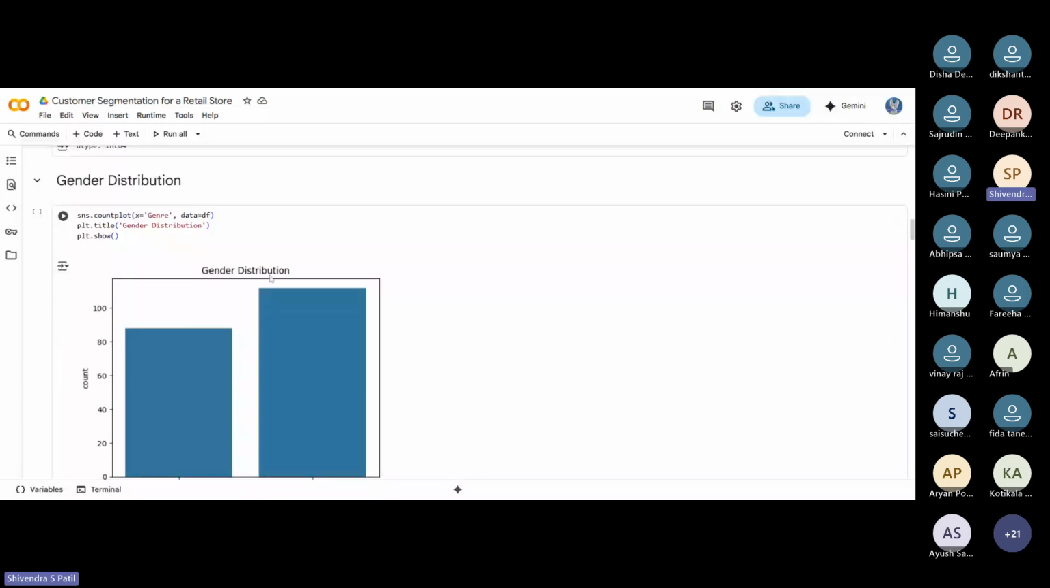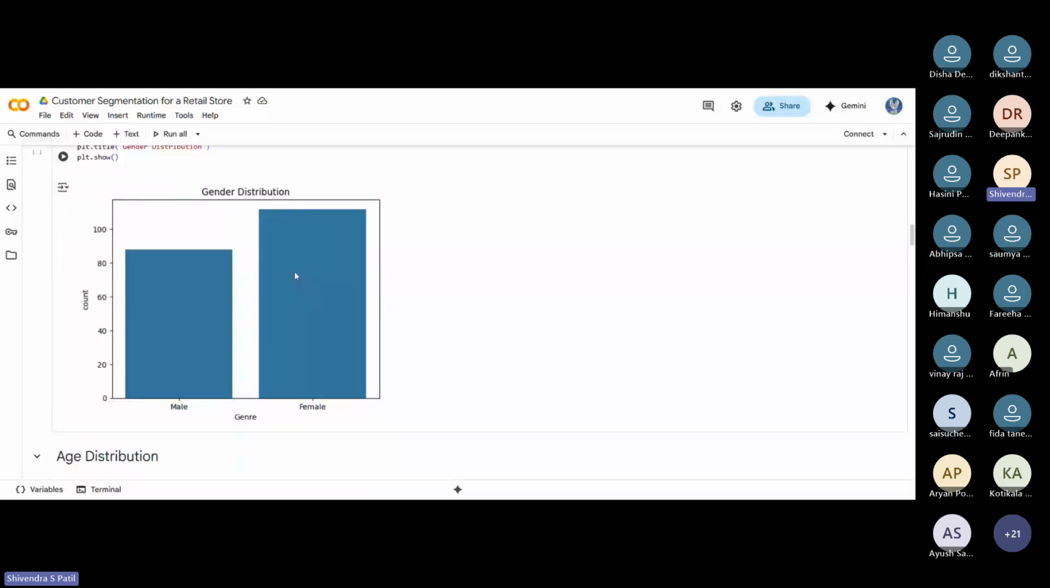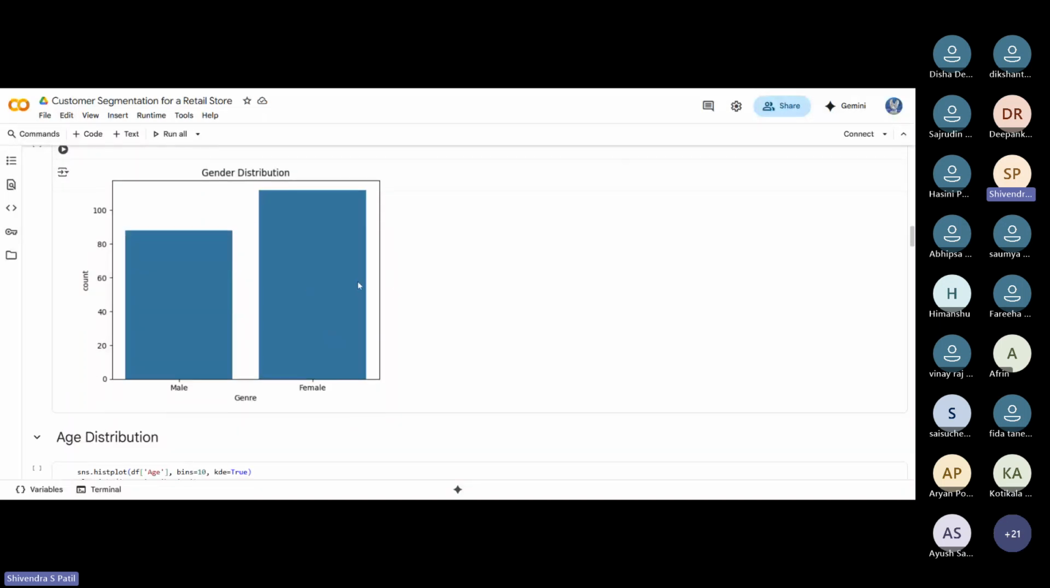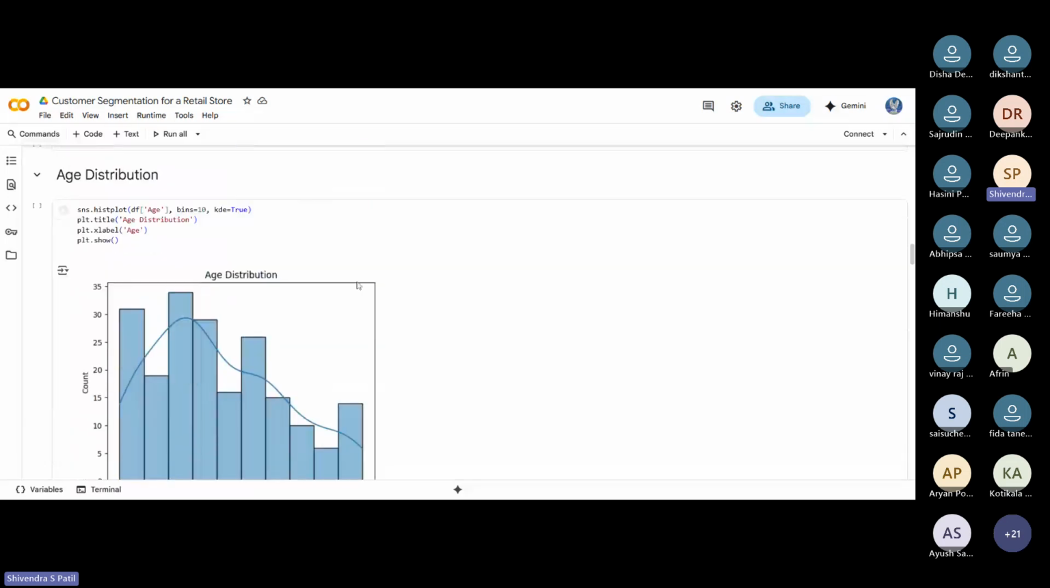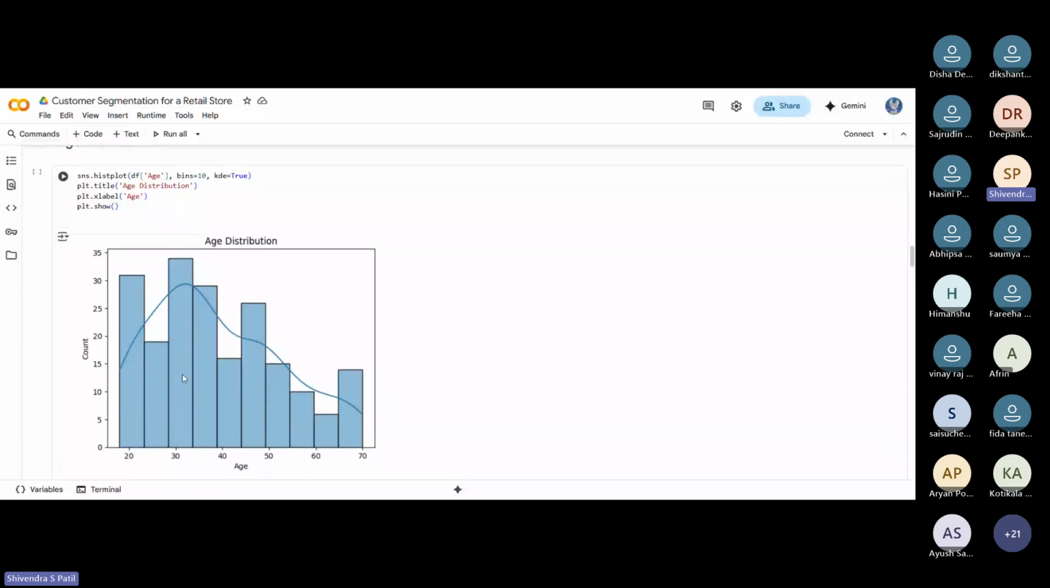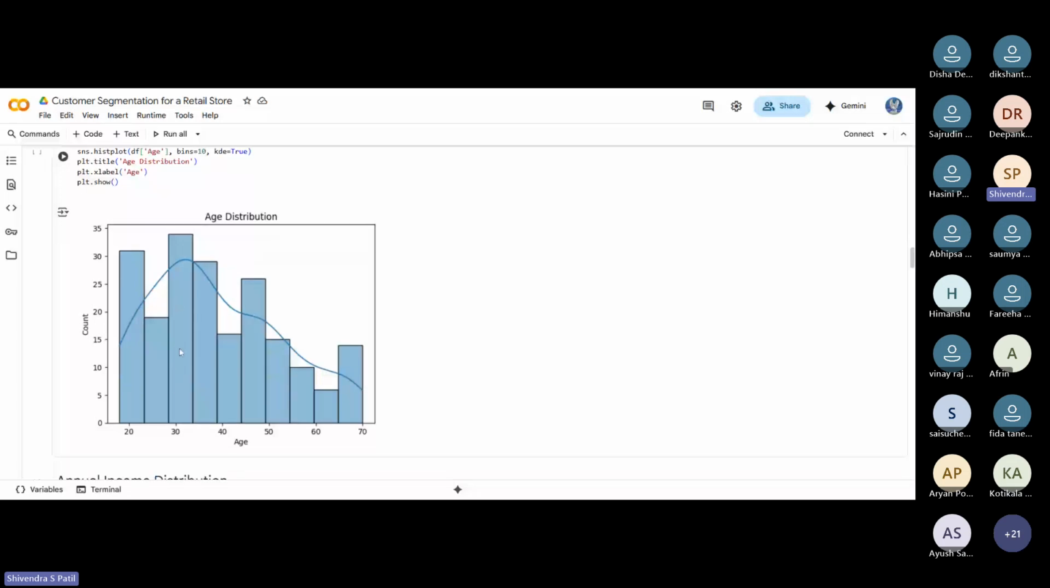So starting with the gender distribution, I came across that males are low and females are greater in number. So to check which customers are there more in number, we can say that females are shopping more. Then there is the age distribution, to understand which age group is shopping in more number. So around the age of 30, that age group is shopping more.